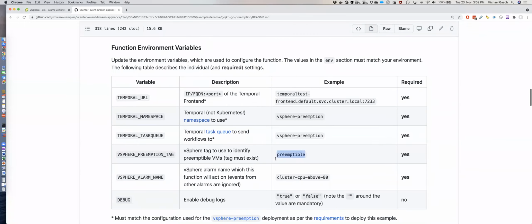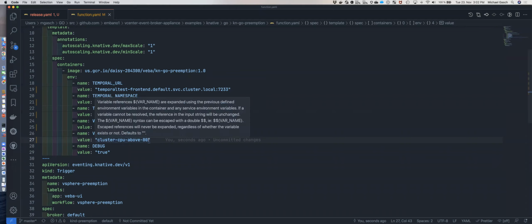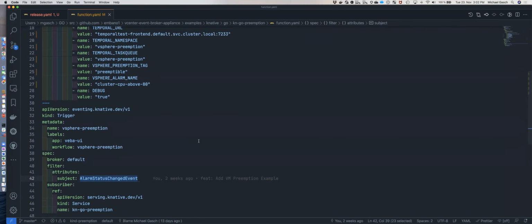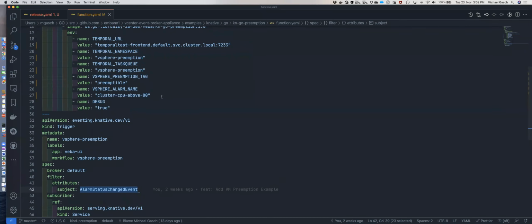And now we also need to define what the actual alarm is that the function will react to. In vSphere, when alarms are raised, this is a generic event. There are no alarm-specific events that you will see for a specific alarm. What that means is that your function will be triggered on all alarm status changed events. But we only want to trigger preemption on a specific alarm, which is the cluster CPU above 80%. So the function is configured to throw away or basically ignore all other alarms and only trigger the workflow if this vSphere alarm name value is matched. That's why it's important to configure that here.